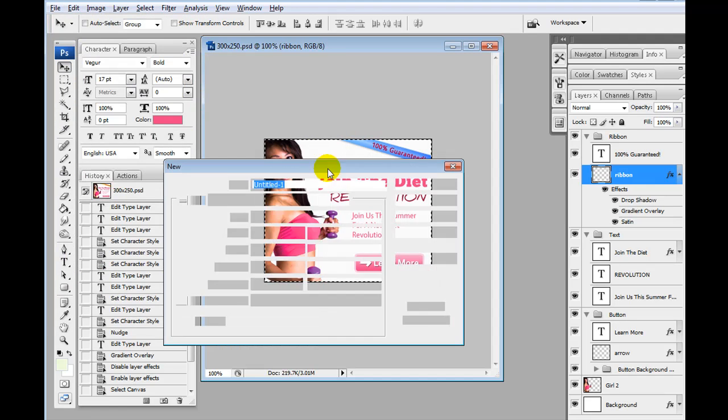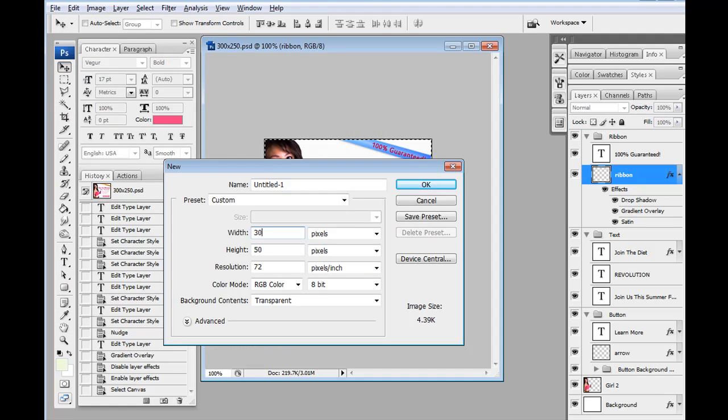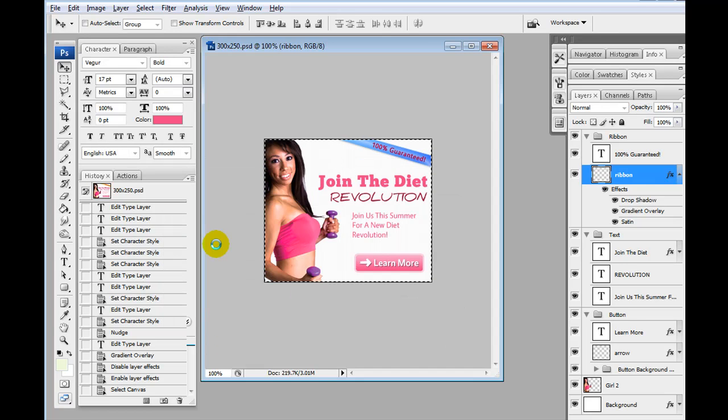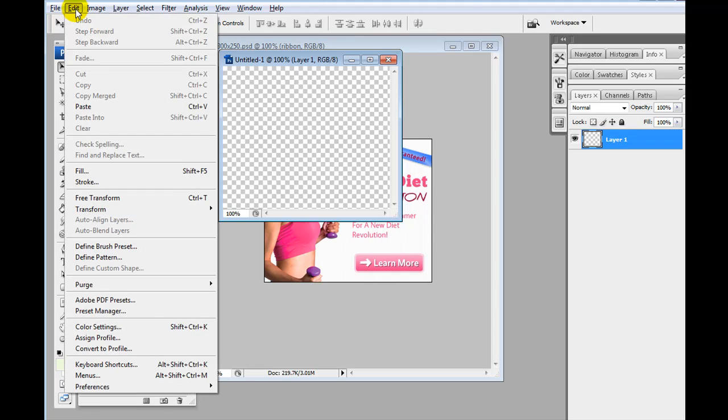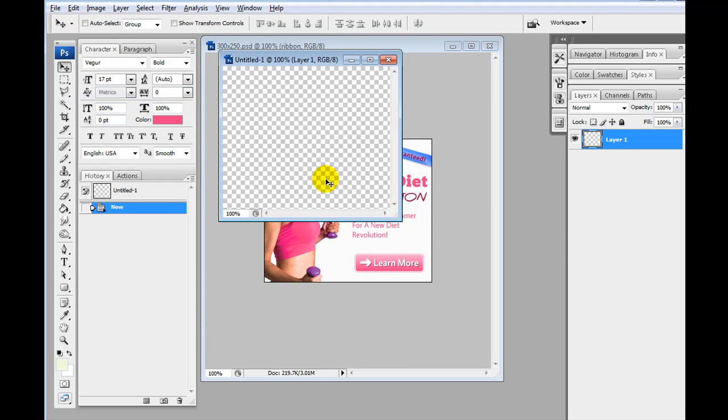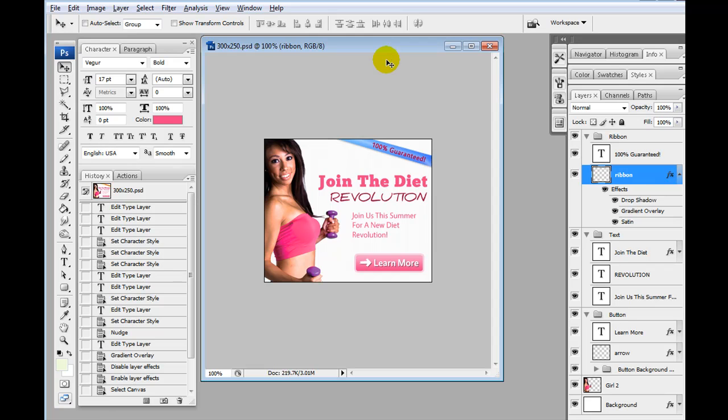So I press Control N or go up there. Make sure this is 300 by 250, and then Control V. So we'll paste it in. Okay. Sorry about this.